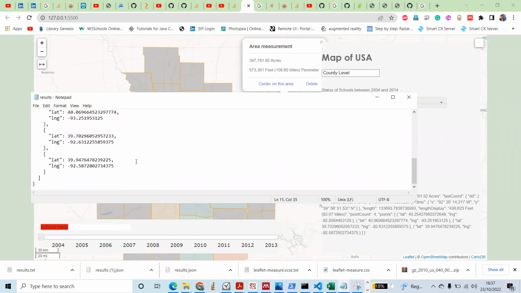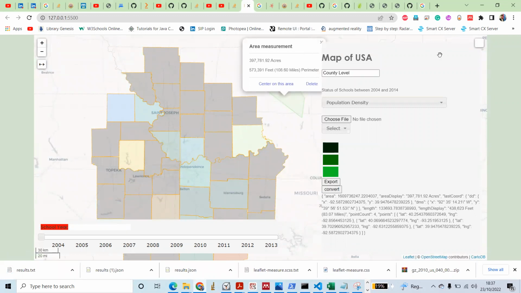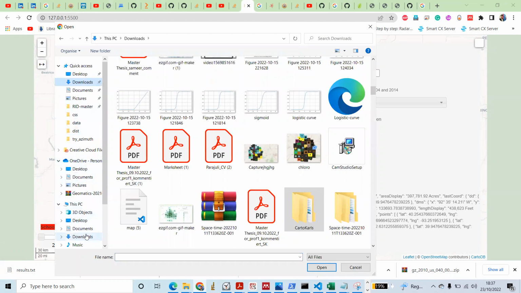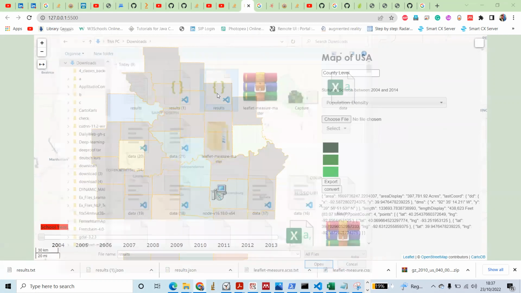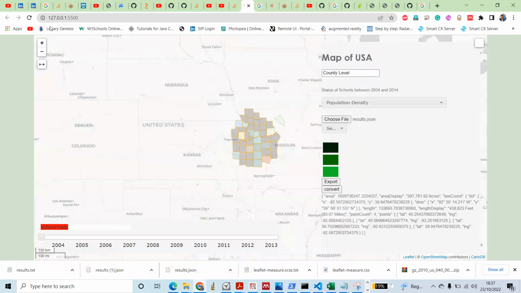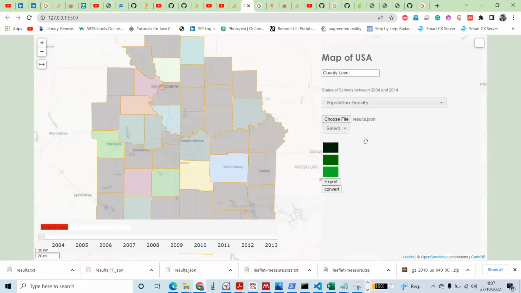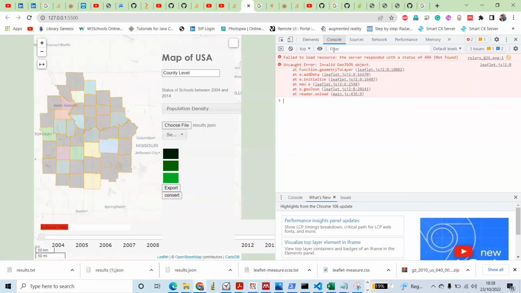And now we can use the same JSON file as a GeoJSON if we want, and let's see if it also works or not. But I think it's not working because it's a different kind of data set. Let's reload it, choose file, result, and inspect it, console: invalid GeoJSON. So it is not a GeoJSON.